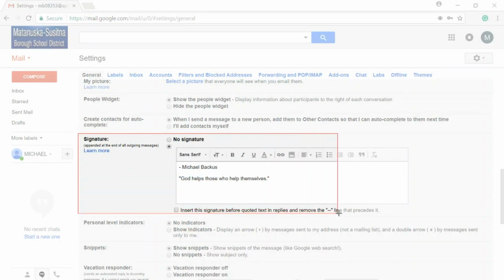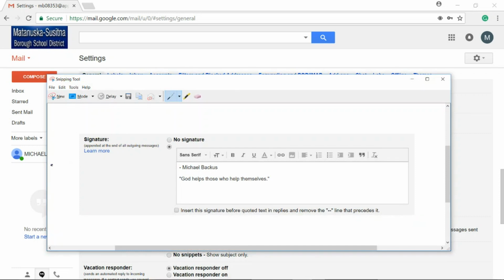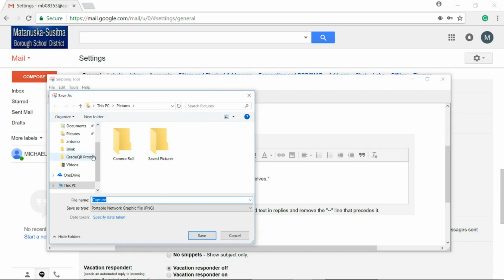And I'm going to put the box around this entire thing. And then click File, Save As, and you want to put it in your pictures right here. And I'm going to change the name to Signature. Remember where you put it. We're putting it in pictures so it'll be easy to find later.